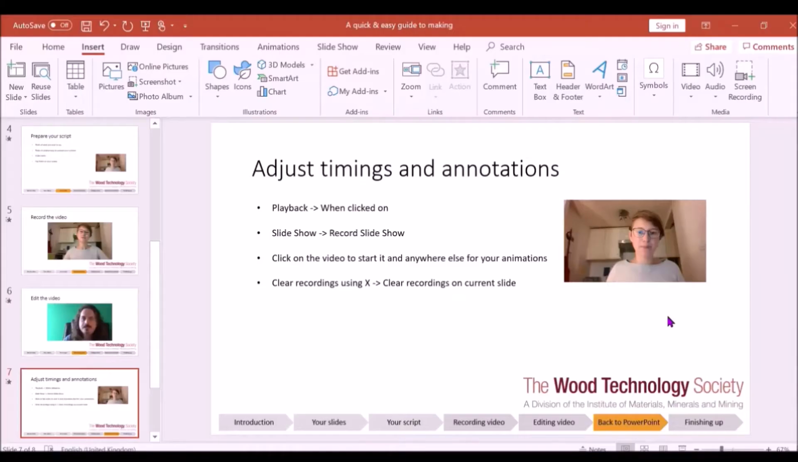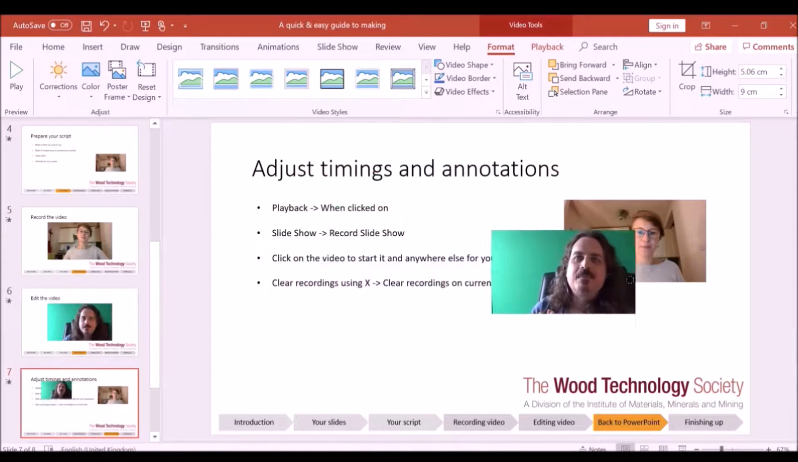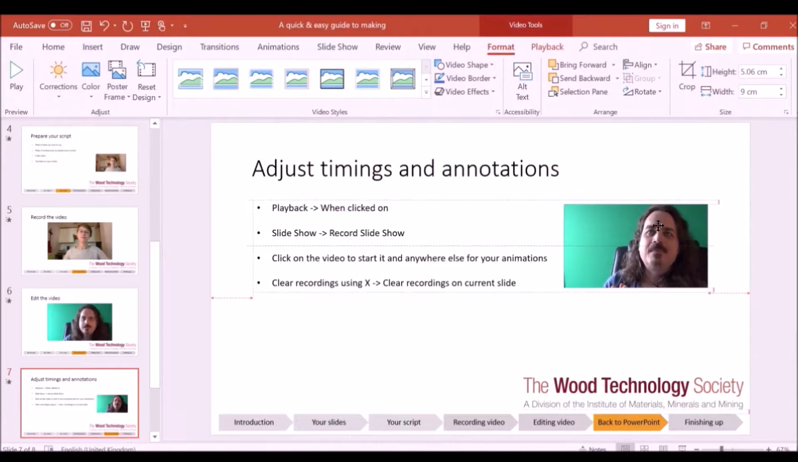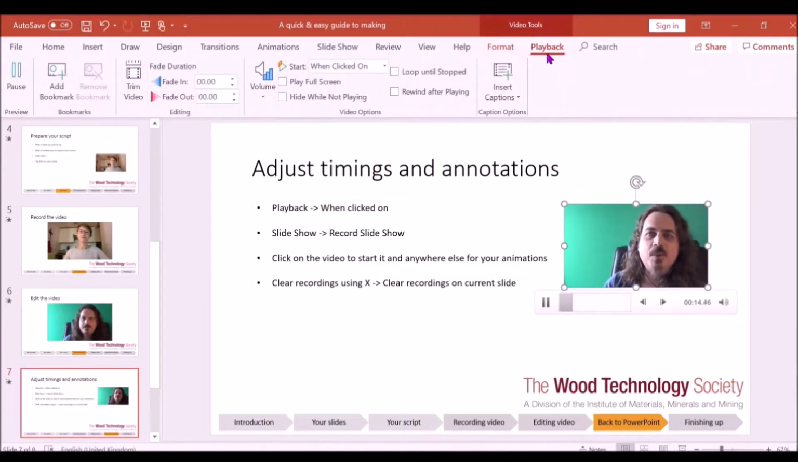When you cut your videos for all your slides and export them to the MP4 format, it's time to include them in the PowerPoint. Replace your placeholder with the correct video on each slide. Make sure to change the playback setting to when clicked on. Then you can record the timings on your presentation as the last step.